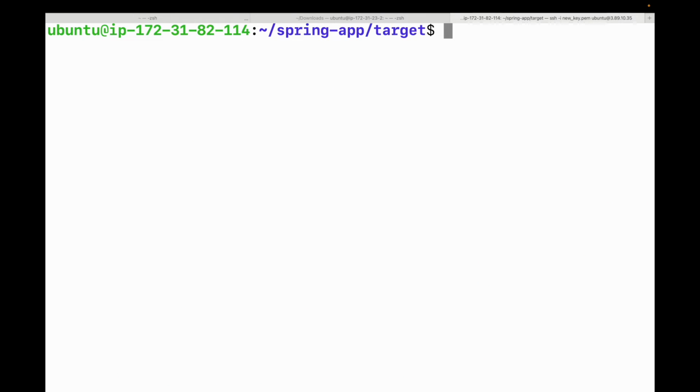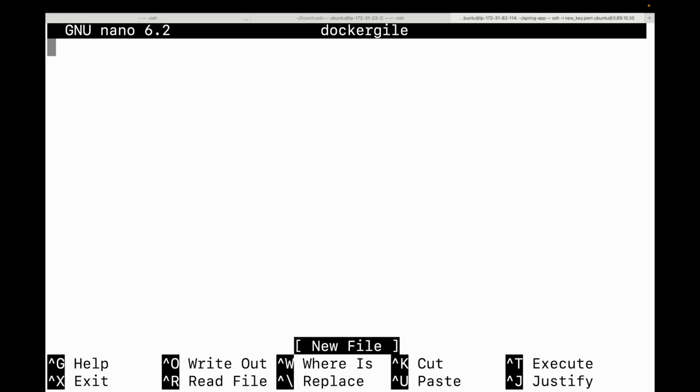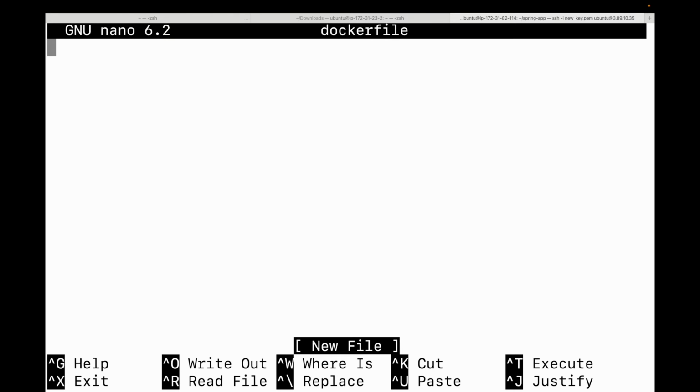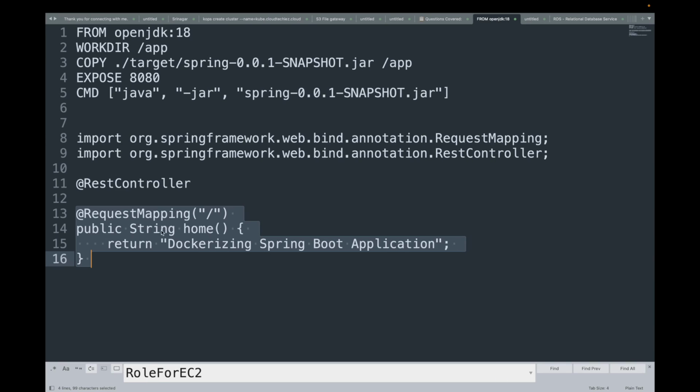Now that we have the package, we're going to create a Dockerfile for our case. Oh, sorry, there's a typo. So a Dockerfile is what we use to create our custom images. All the instructions that you want to pass to build your image, we make use of a Dockerfile for that. Now the instructions that we're going to use are over here. Let me explain this.